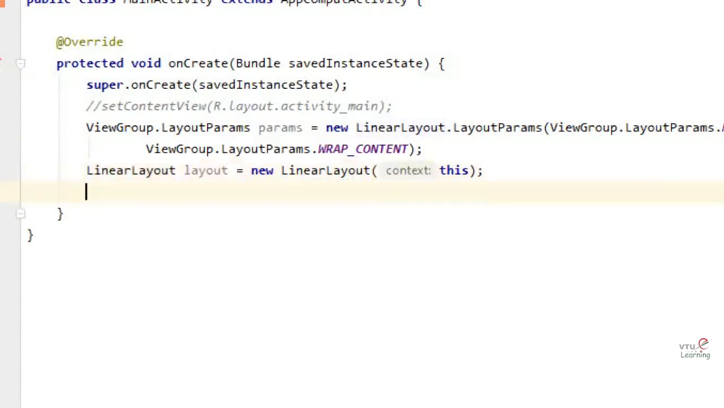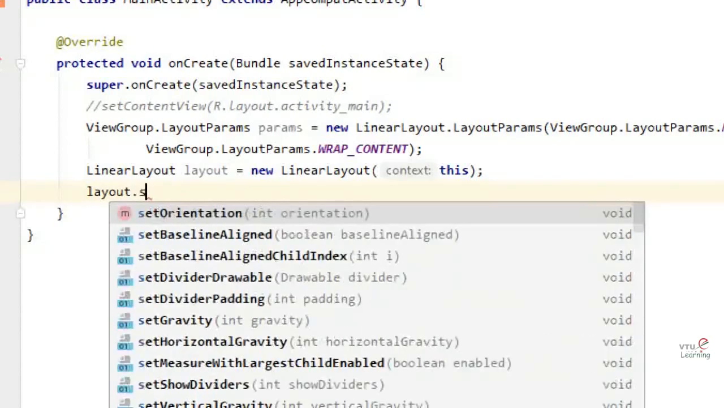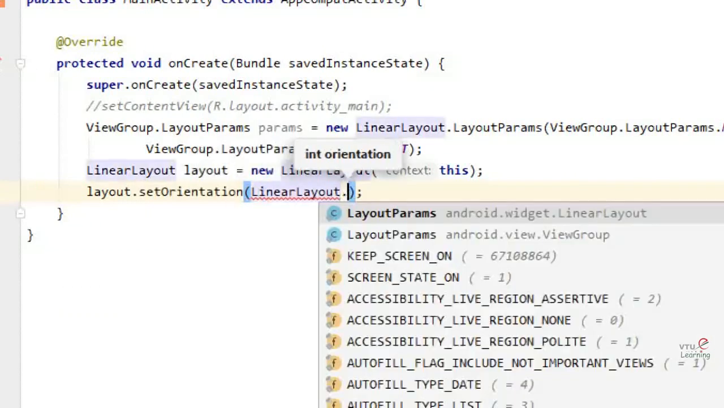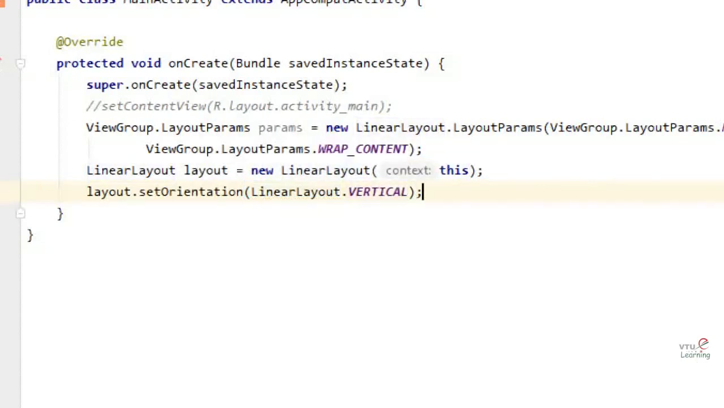Next, I need to provide the orientation. As I mentioned earlier, this is the only layout, linear layout, where you have to provide the orientation. So you have to use the layout reference dot setOrientation. The orientation is LinearLayout dot VERTICAL. As we generally use, the orientation that we are going to provide is vertical orientation.